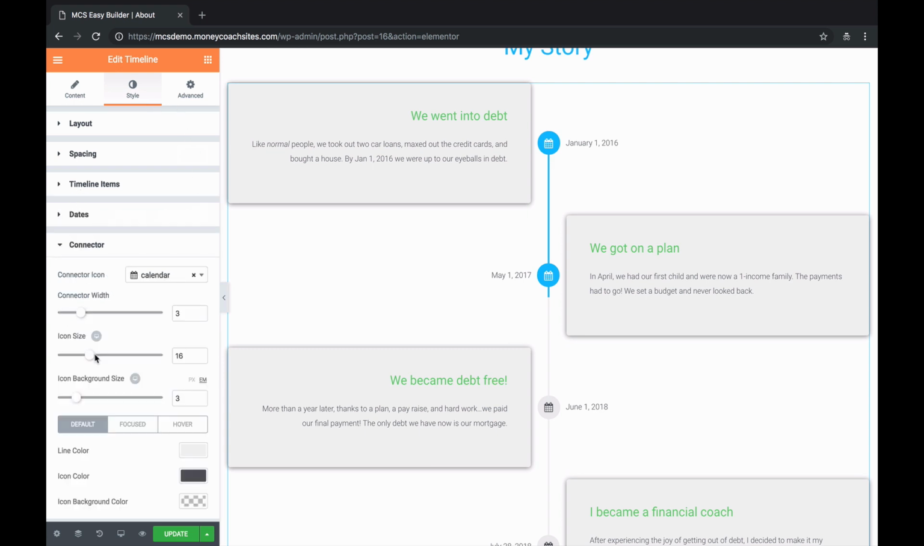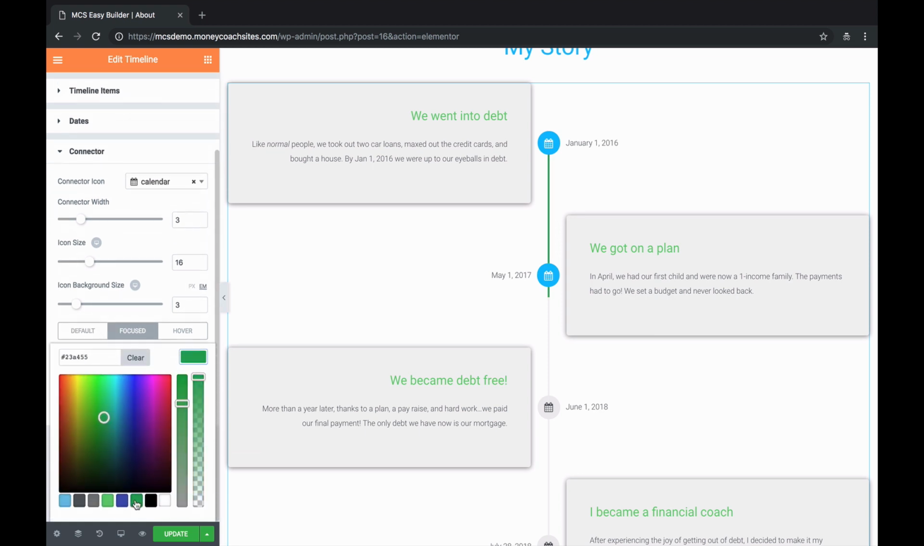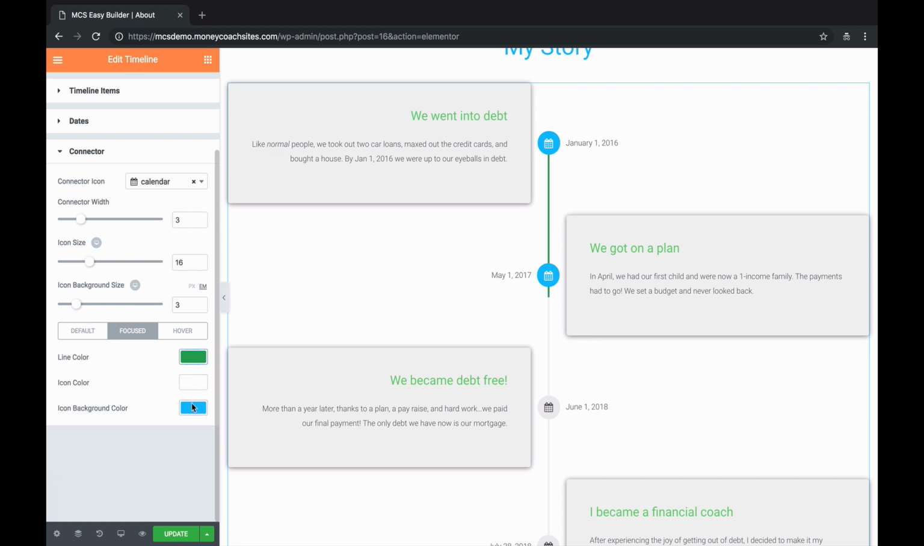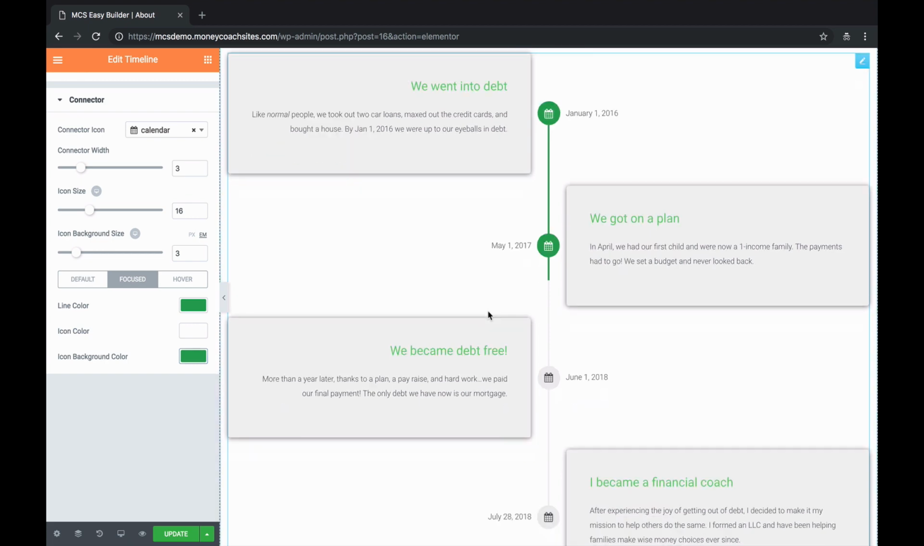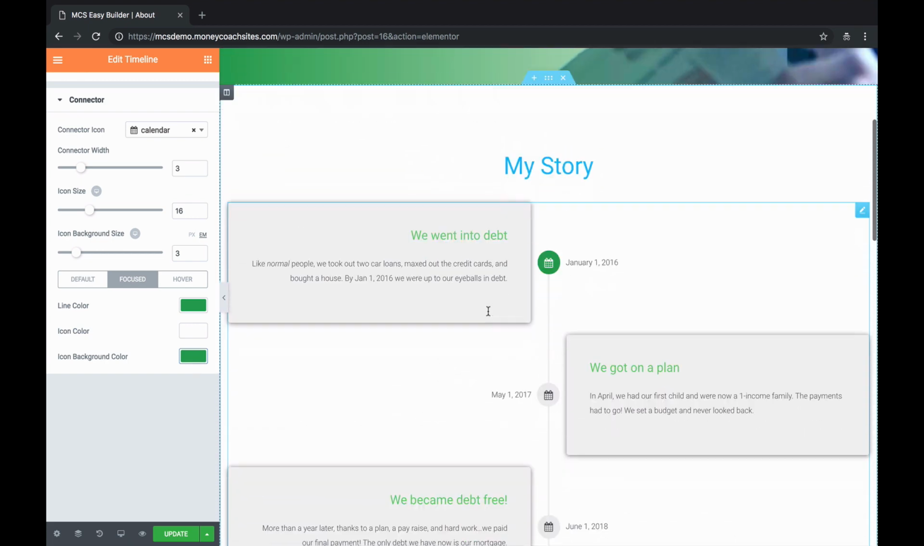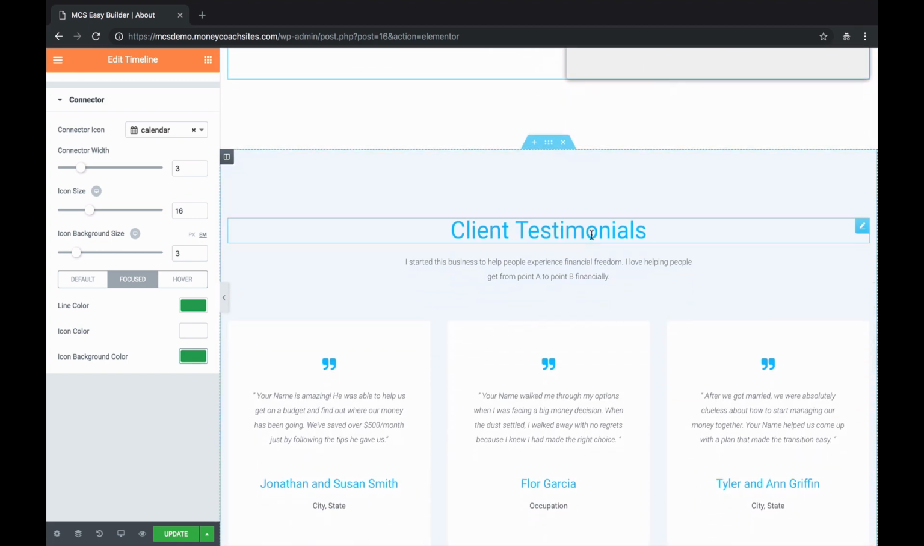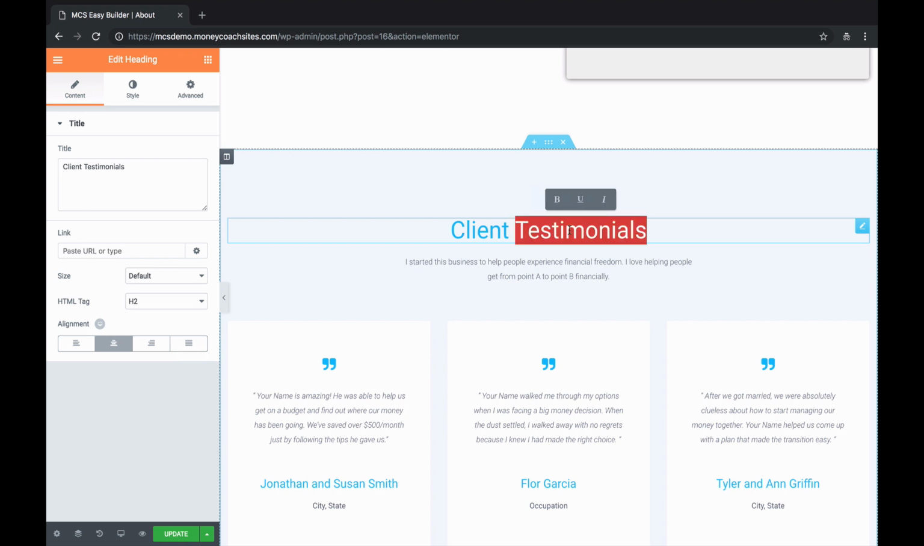So we're looking for the connector, and the connector, when it's focused, it's on this blue, and we want it to be maybe a green. And then now you see that that's green. So that's how you change that stuff. This is just, again, normal text like we've been working on.